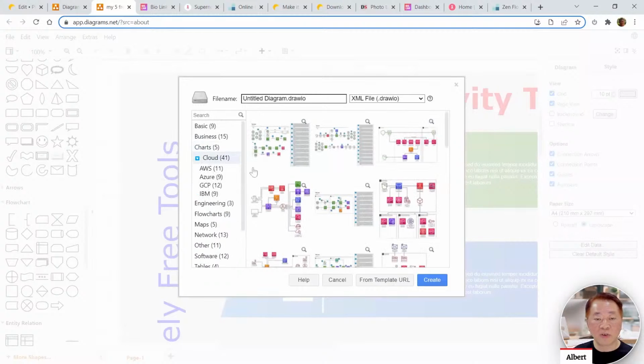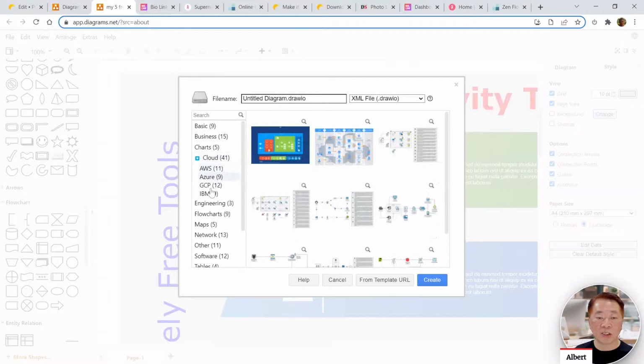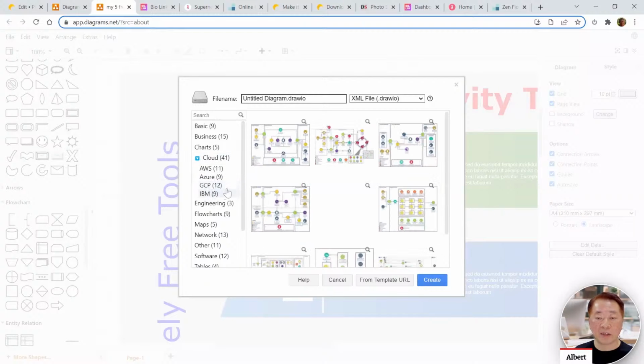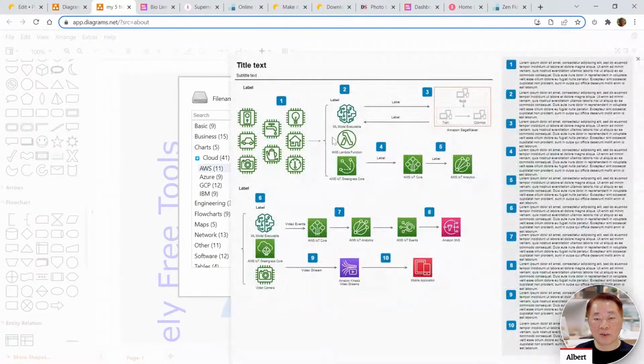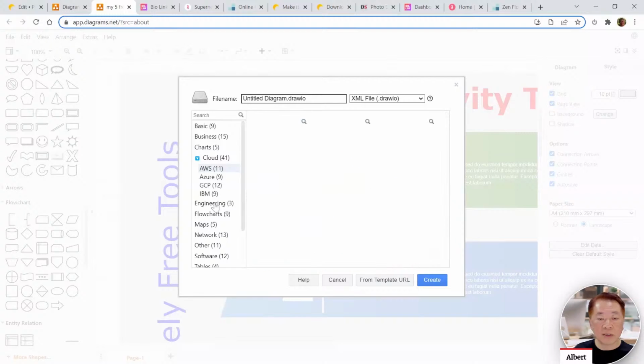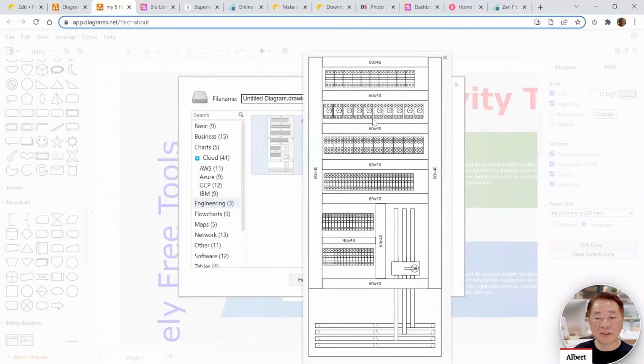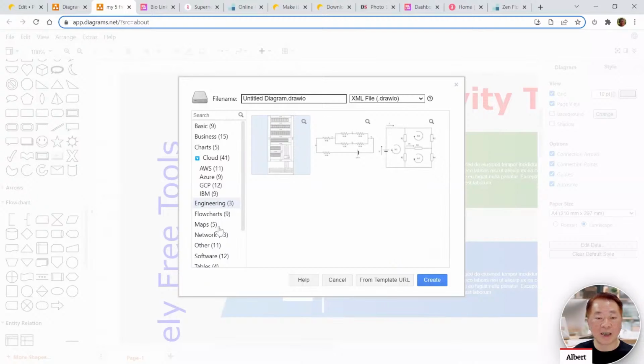Okay, this is something to do with those working in cloud environment or infrastructure. In terms of AWS, Azure, GCP or IBM, they will know it. But I also do not know, just for example, you just click one and have a look. So these are the kinds of symbols that they use in this cloud infrastructure. Okay, let's move on. For engineering, you can do some electric circuit chart if you want to. And this is a switchboard if I'm not wrong. You can draw all these things inside there.